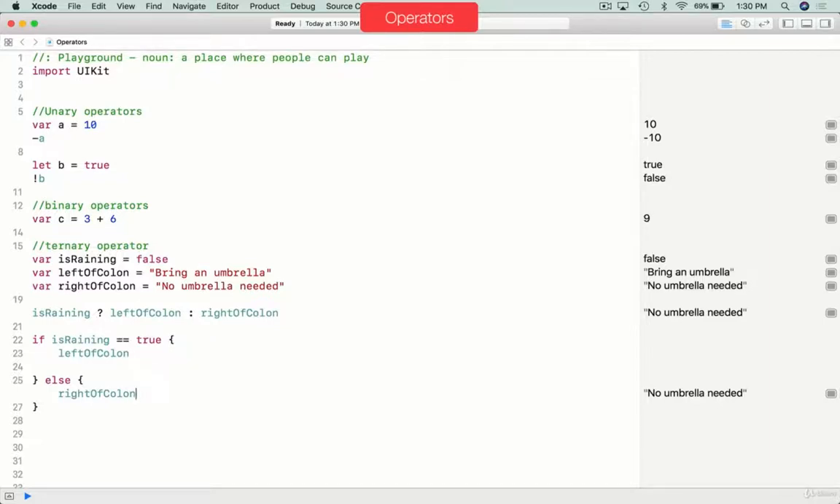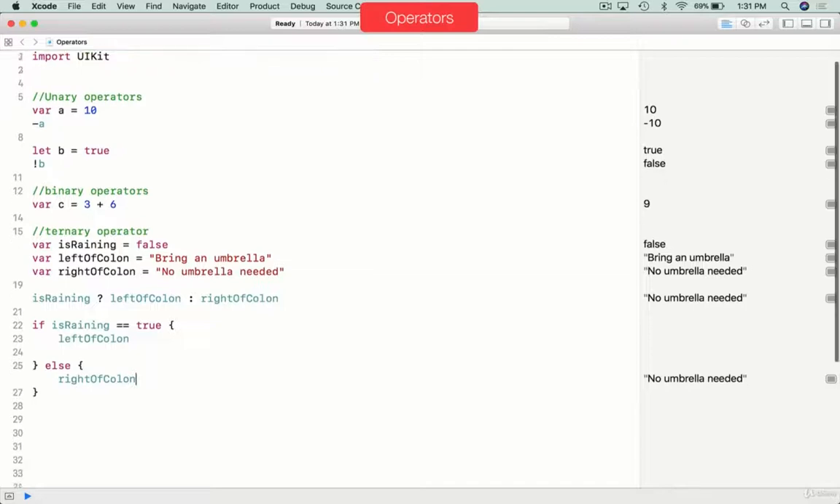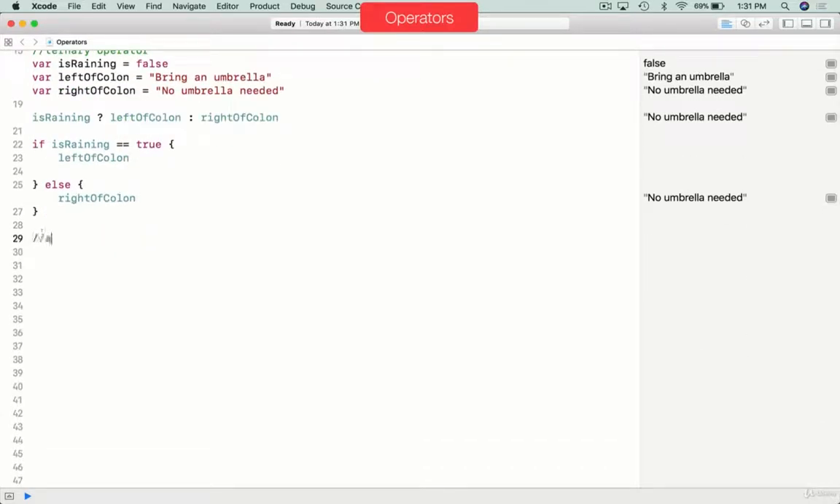And something to note, you want to use the ternary conditional operator with care, though, because its conciseness can lead to hard-to-read code if it's overused. Okay, let's move on to the assignment operator.